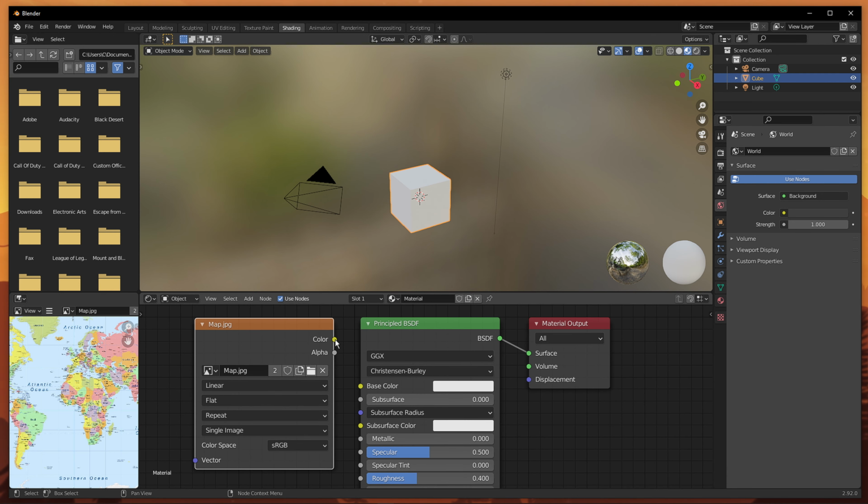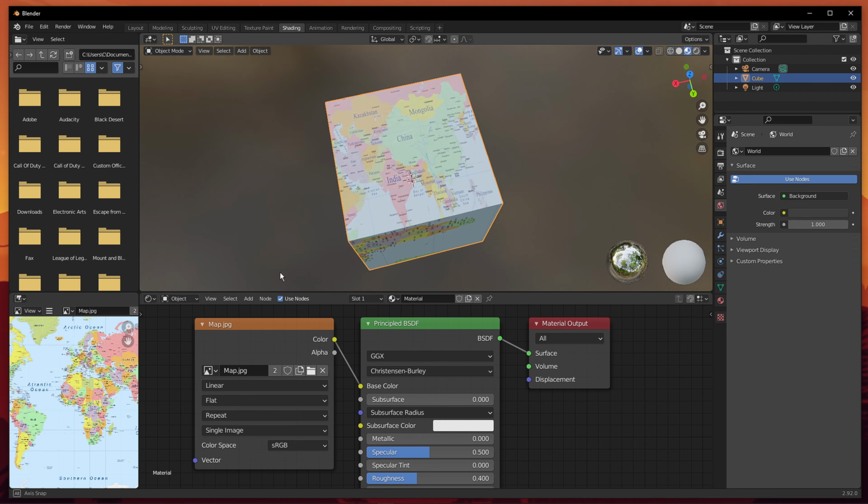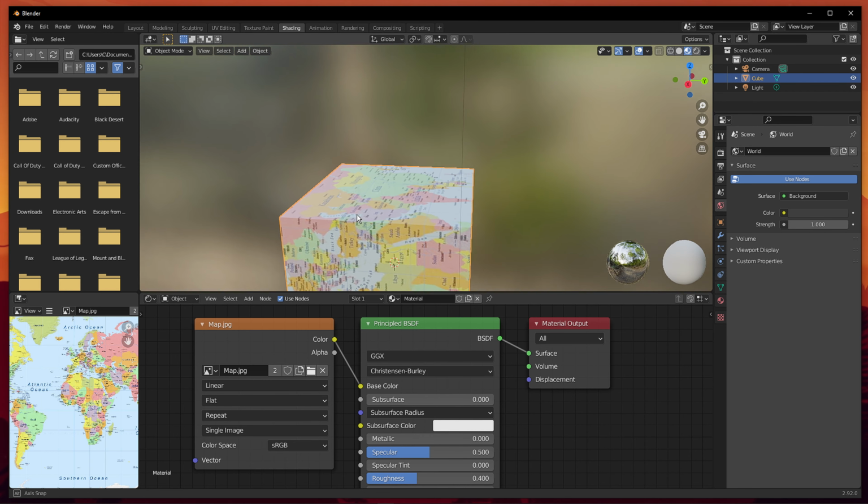Look for color in this panel and join the node of color with the node of base color in the principled BSDF panel. This way, the textured image will be added to your object.